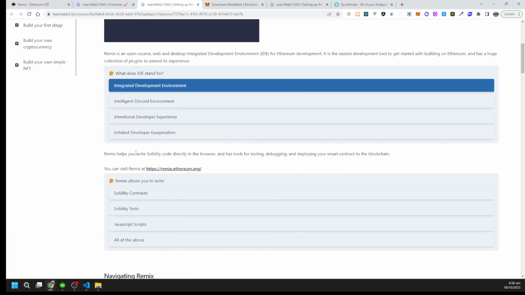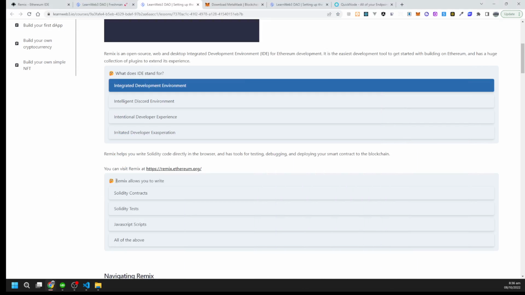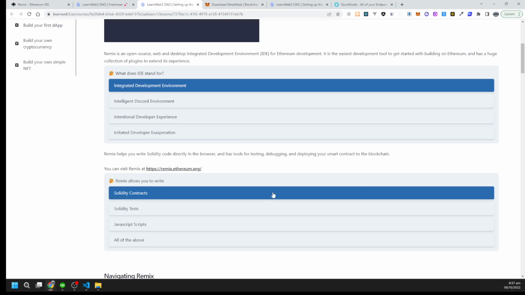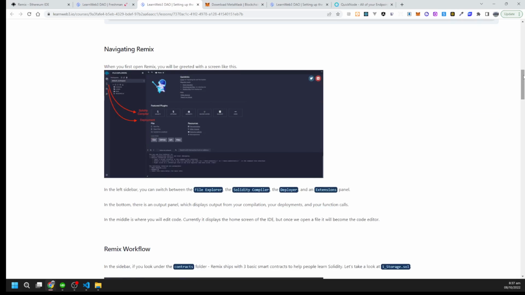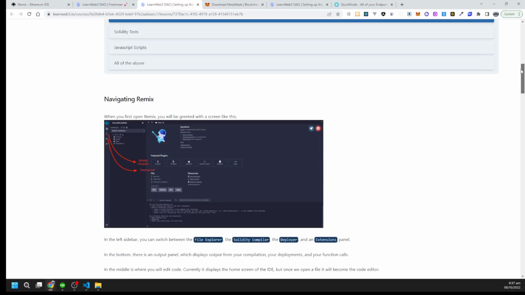Okay, Remix helps you write Solidity code directly in the browser and has tools for testing, debugging, and deploying a smart contract on the blockchain. You can visit remix.ethereum.org, as I already opened here. Okay, so Remix allows you to write what? Solidity contracts.